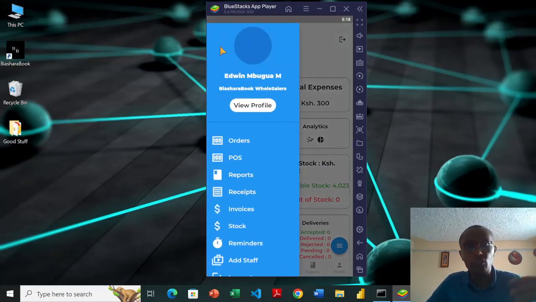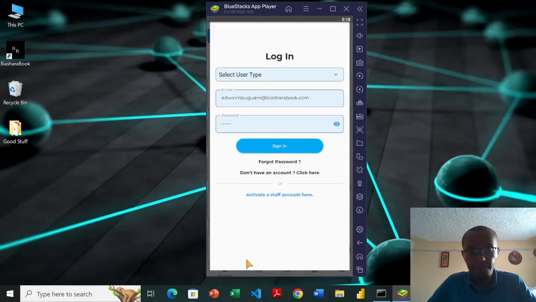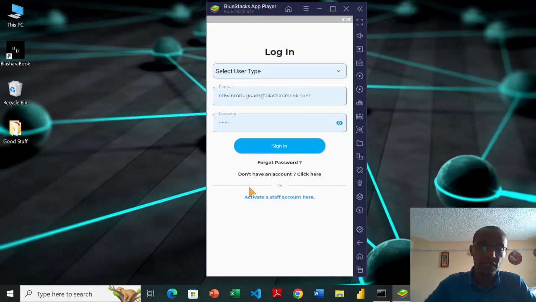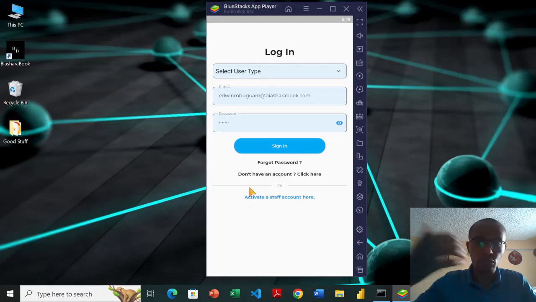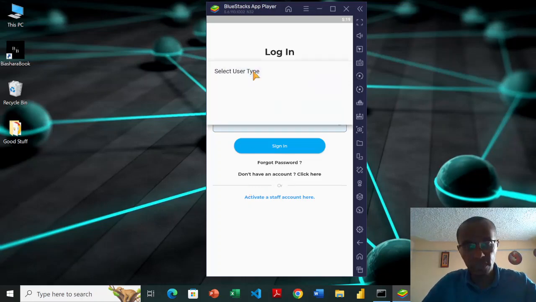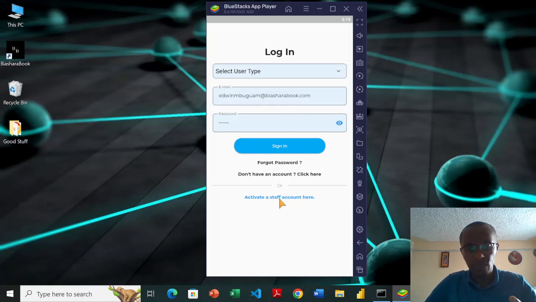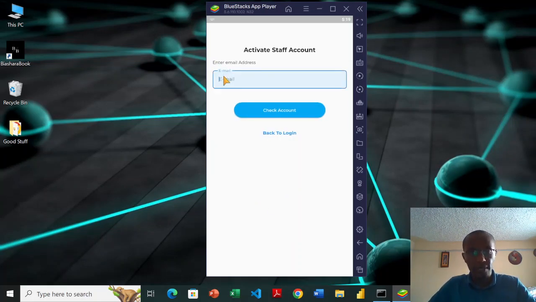So we want to go and activate the profile for this user. For example, I as an admin have created a profile for John Doe, who is a sales manager. What John Doe does is download this application, and the first thing will be to activate the staff account. So they go to the activate staff part, and once that is done, they select the email that was used to create the account.